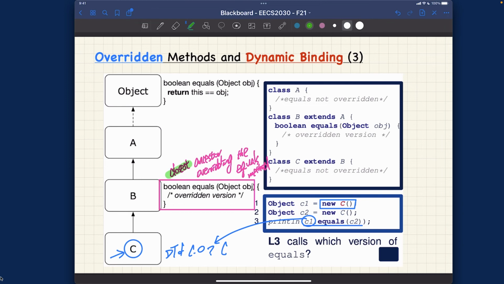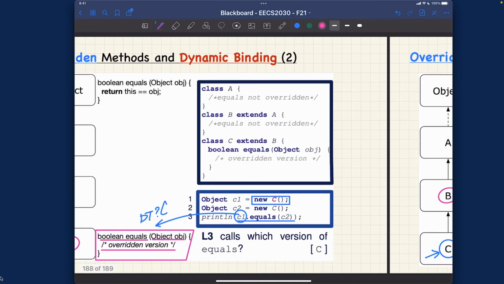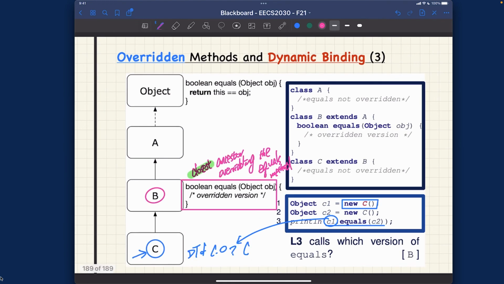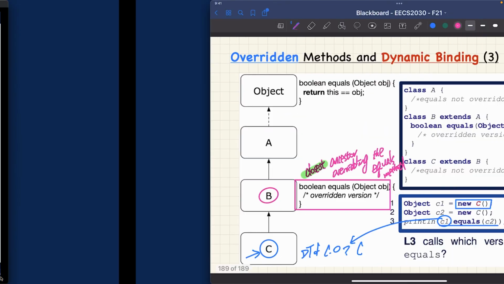Okay, so that's about the 3 exercises I want to speak about. So this one should be just B, right? You can see the version that's going to be called will just be B over here. Okay, I believe in the previous one it's actually C, right? Okay, let's now go back to the slides.